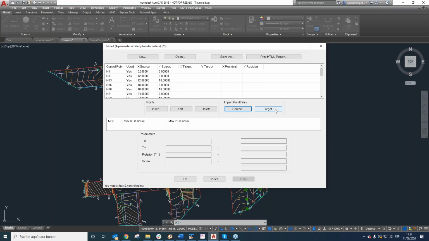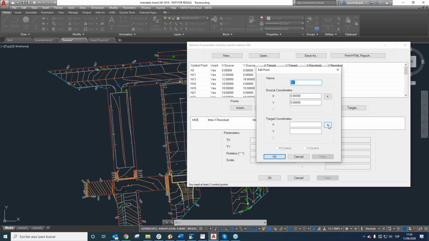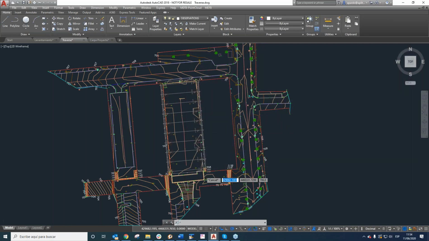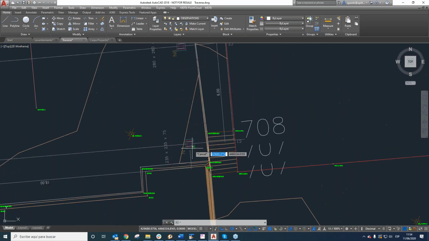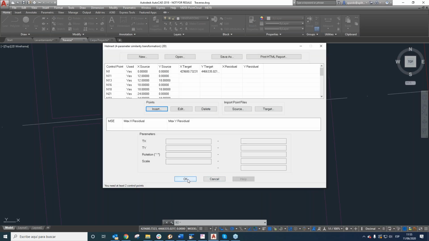Now we can use a target file, but we don't have it. So we are going to select graphically each one by one. For example, we are going to use the pillar number 1. I'm going to edit. I'm going to select the match graphically. The number 1 is here. This is the pillar number 1, and here is the pillar number 1. The matching of each point.